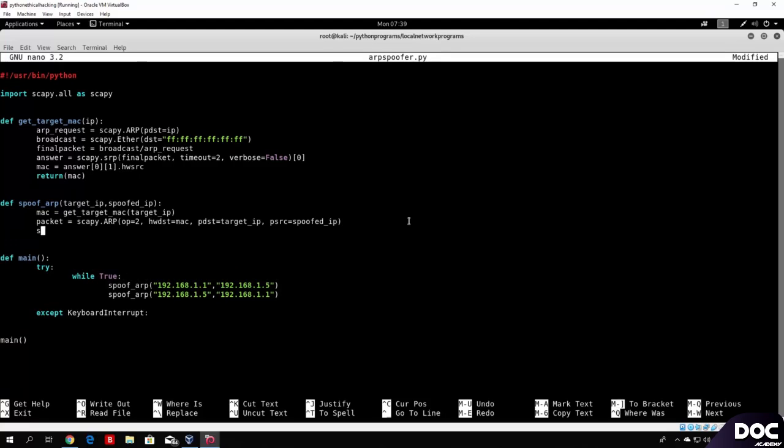So we can use the function scapy.send. We send the packet and we set the verbose to be equal to False. So close the brackets, and basically this is it. This is our entire ARP spoofer. As we can see right here, we are both spoofing the ARP tables of the router and the ARP tables of our Windows 10 PC.